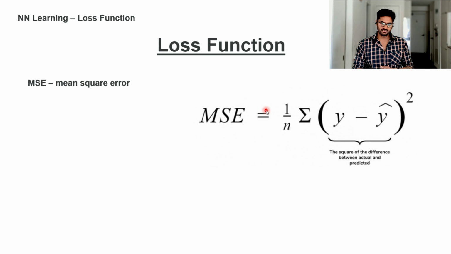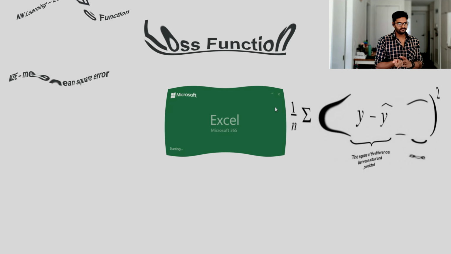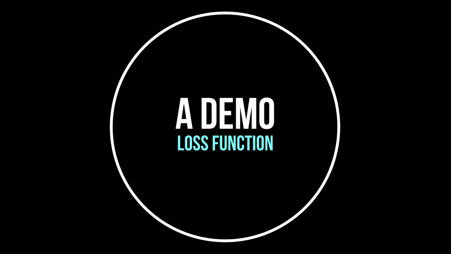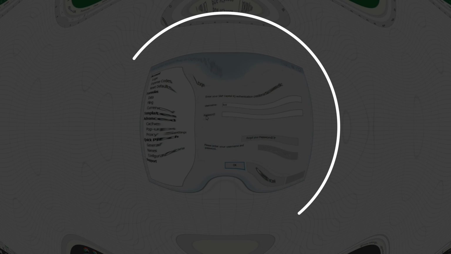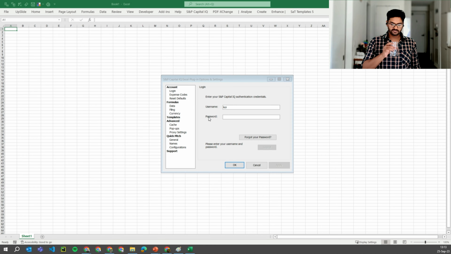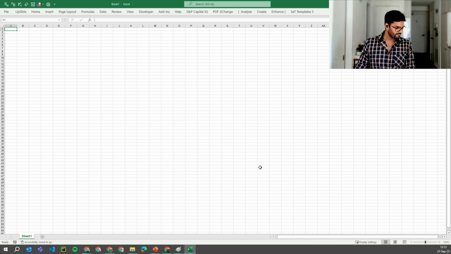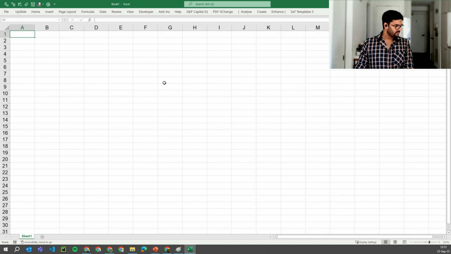So if I open an Excel, while it's opening, let's have some water. Okay, let me zoom in. Rooms, price per room.